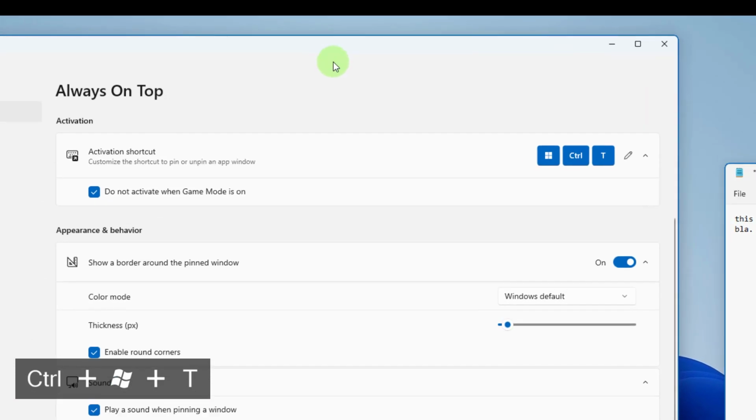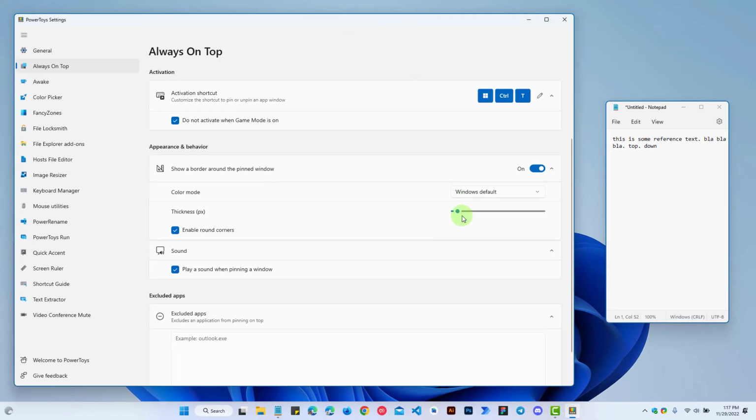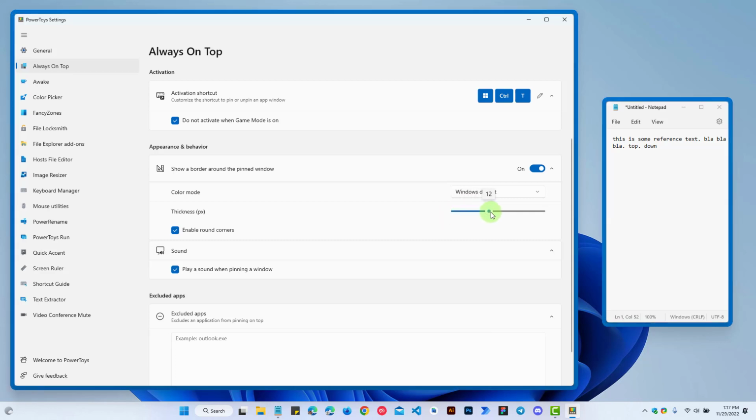Now maybe it's not too obvious, so let me just increase that size in pixels. Currently it's 2 pixels, so I'm going to increase it, and as I go a notch higher, you can see the border increases in size. Well, this is too big for me, so I prefer the 2.